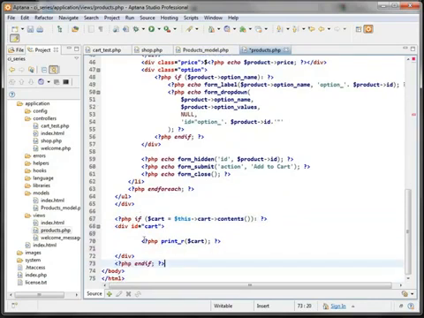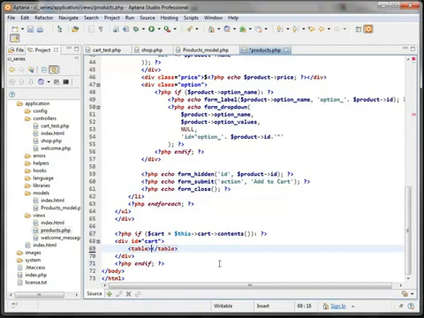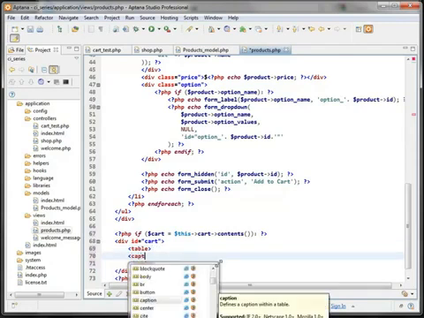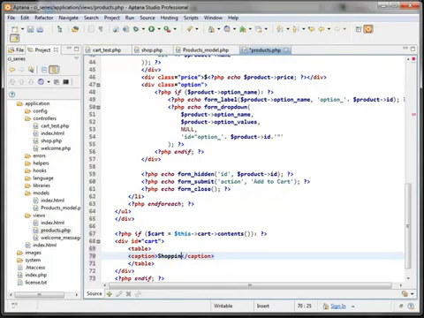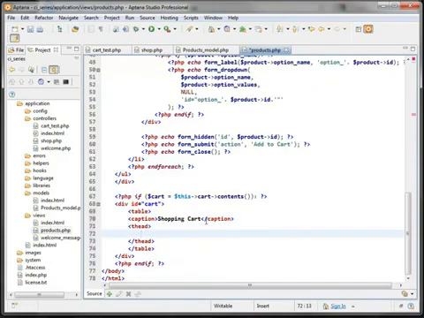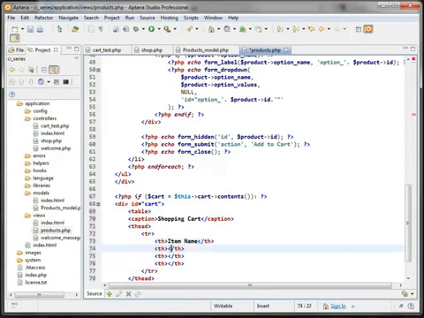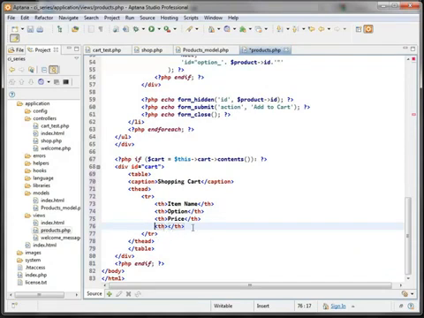So if there is stuff, we're going to display the shopping cart contents, and this will have a table, and there's going to be a caption to the table, and the columns will be like item name, the option that was selected, the price of the item, and another column that's just going to be for removing it. There's going to be a little X link to remove an item.